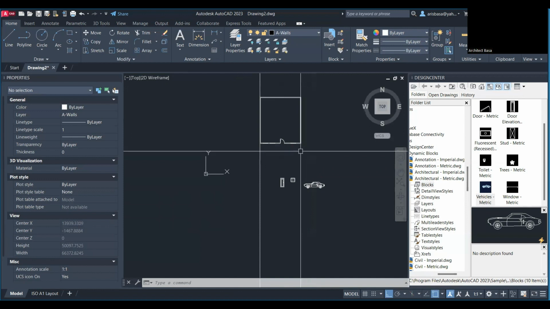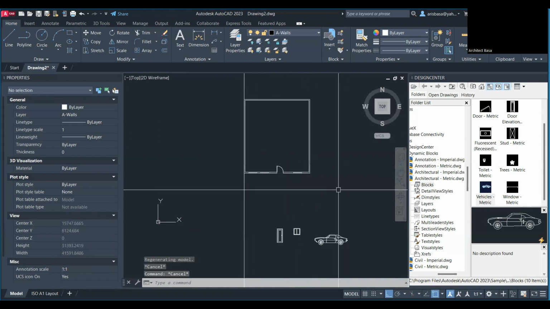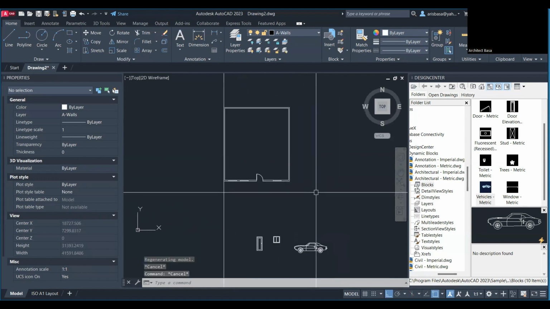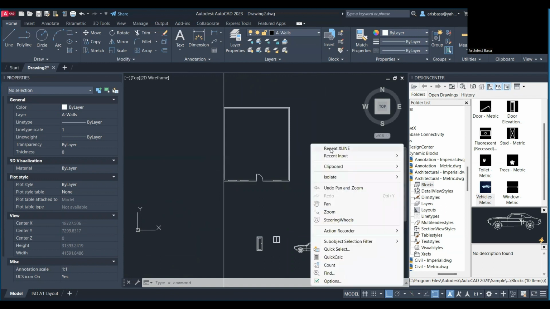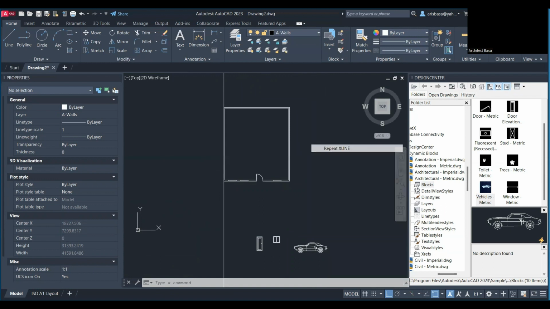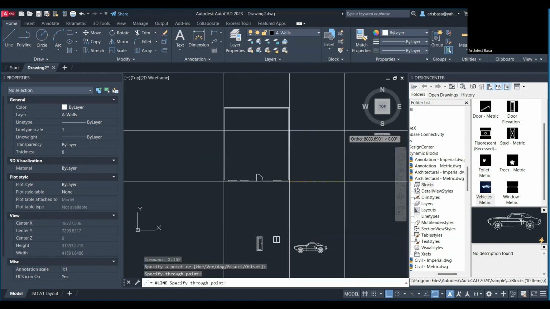So when you already have an X line, you can just copy the X line, or you can just repeat the command. How do we repeat the command? Just press enter, or you can just right click and repeat X line, okay. Then you just do this, and you just do that, okay. You can also create an X line which is horizontal. You just drag your mouse that way, and it will create another X line.